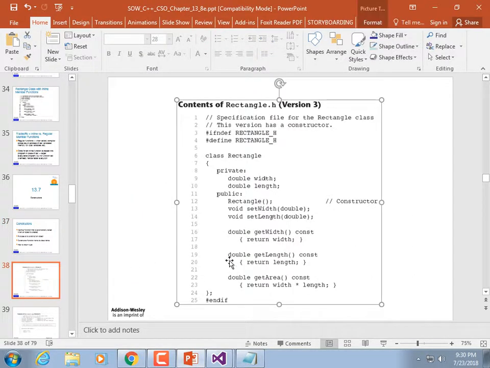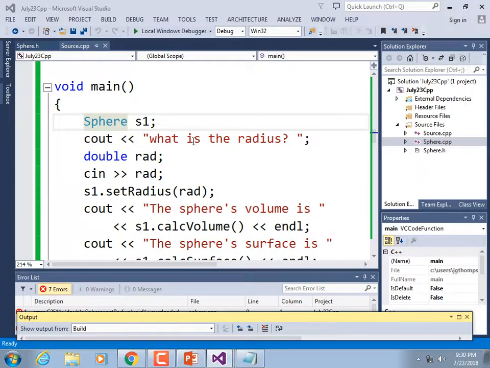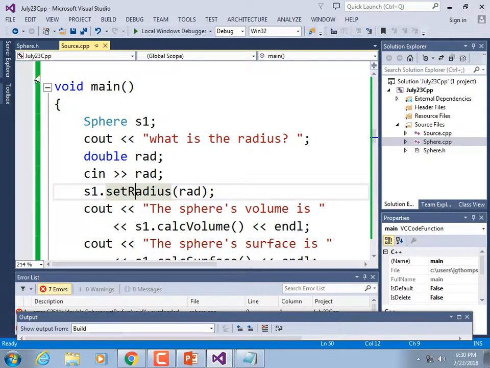So we've decided that we're going to create a constructor for the rectangle class, and it's just going to set some arbitrary values. Let's do that for our fraction class. Let's create a constructor for our fraction class.